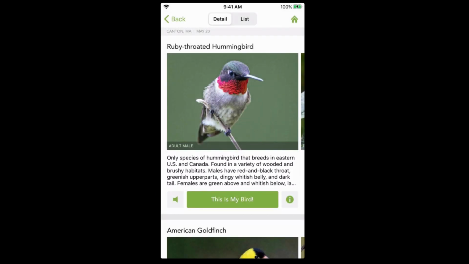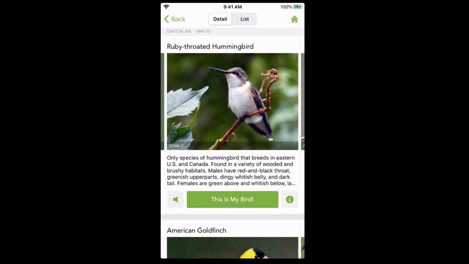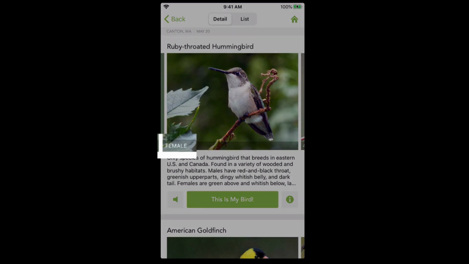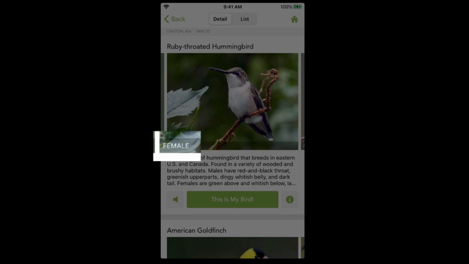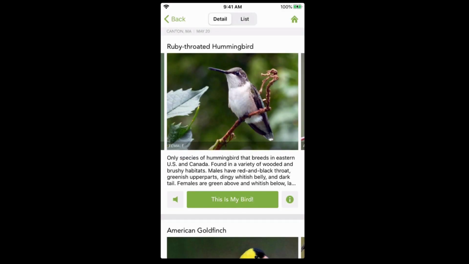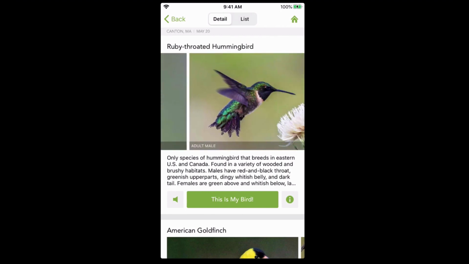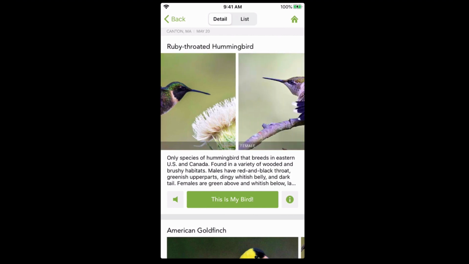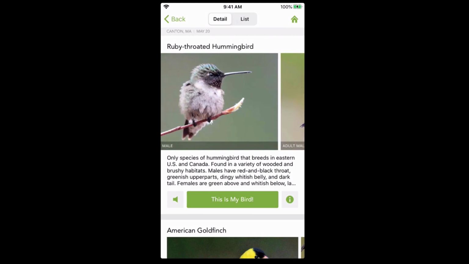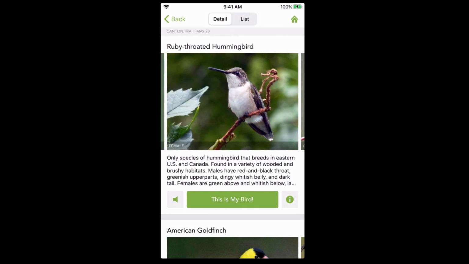So I'm pretty sure that I was looking at a hummingbird, but my hummingbird definitely did not have that ruby throat. So what you can do then is just scroll to the right, and you can see that on the bottom to the left of that photo, it says this is a female. And this looks very much like the bird that I saw in the video. If you keep scrolling, you can see more pictures taken by different people at different places. None of these birds look like the bird that I saw, but this one does.